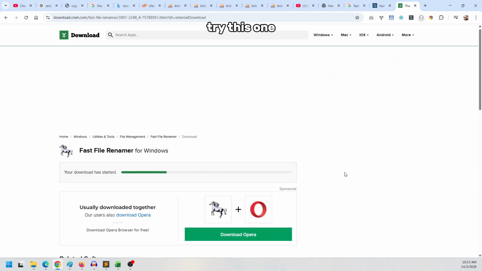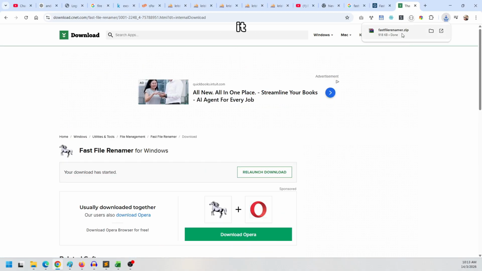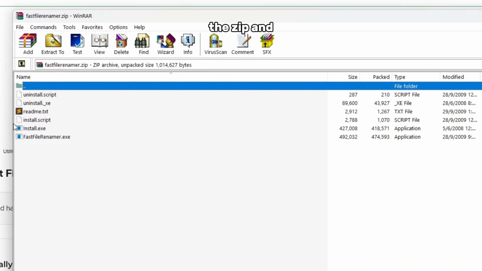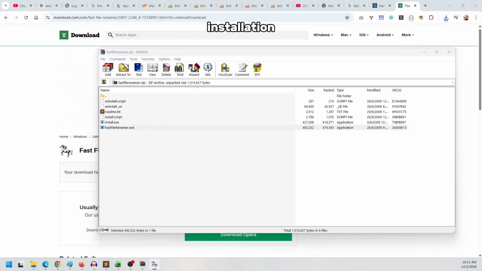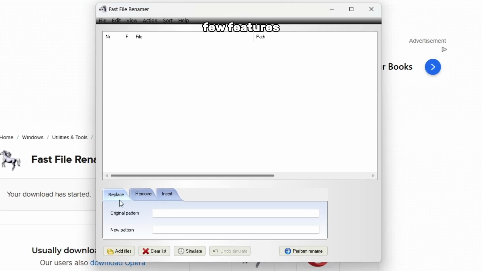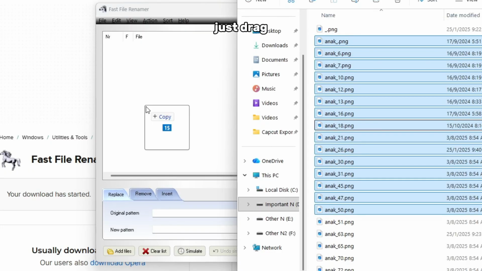You can find this software in many places actually. Let's try this one. Okay, so once you've downloaded it, you can open the zip and basically just open the utility without doing any installation. So there's a few features here: replace, remove, and insert. Let's try that one by one. Just drag the files to the window here.